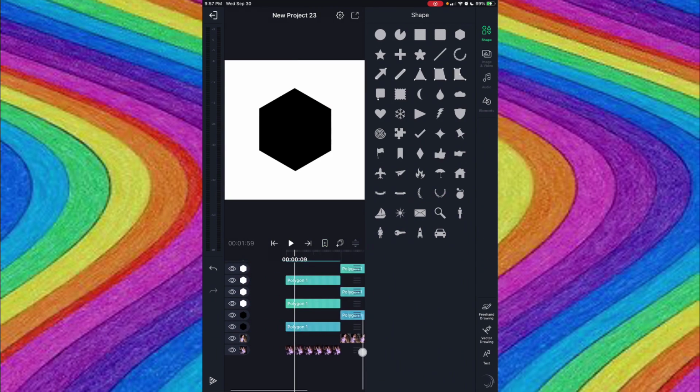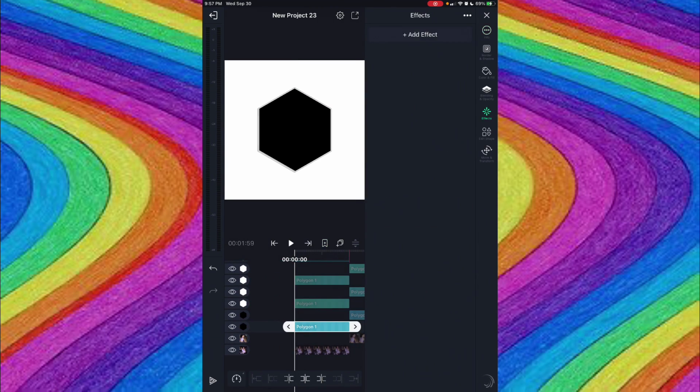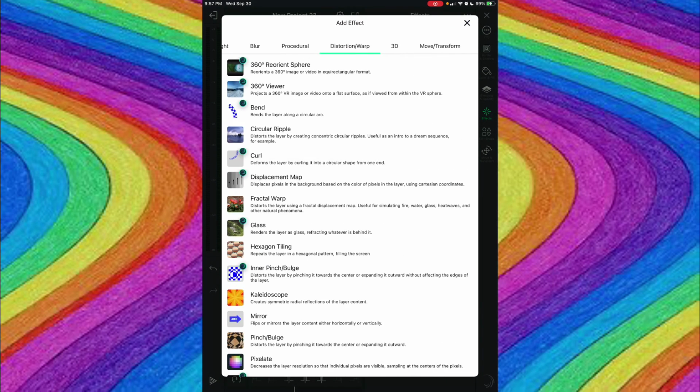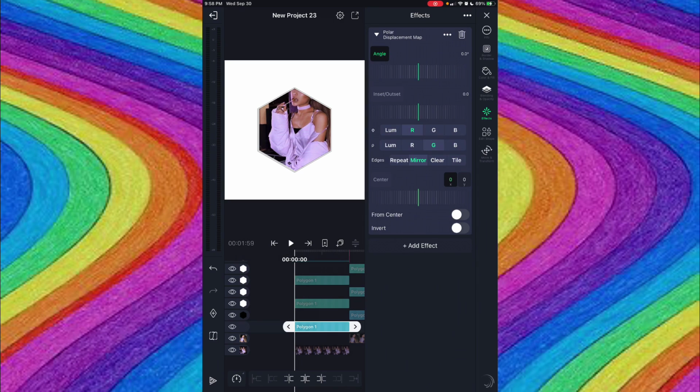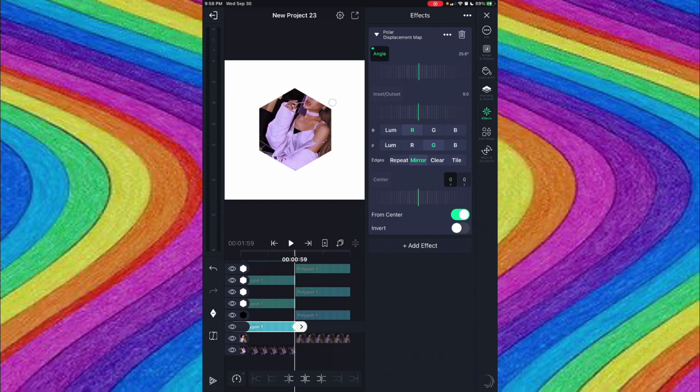And then on the first one, the black one, you want to go into effects, add effect, distortion warp, and then go to polar displacement map. Now you can do positive 90, make sure you select from center. You can do positive 90 or negative 90. I'm just going to do positive 90.